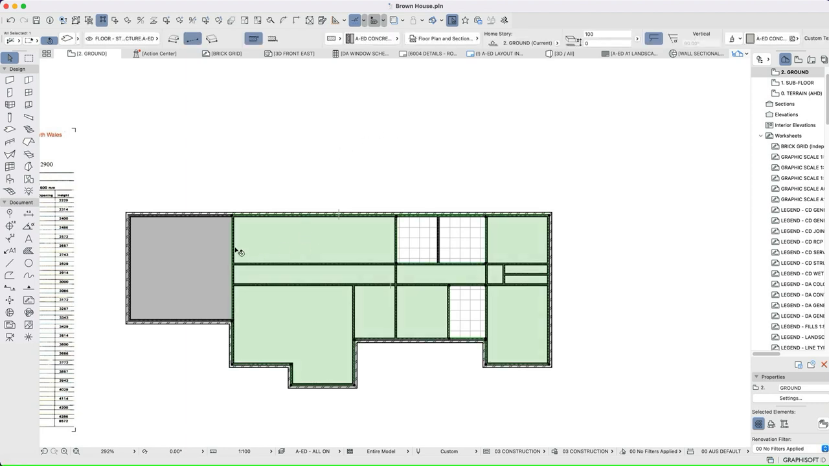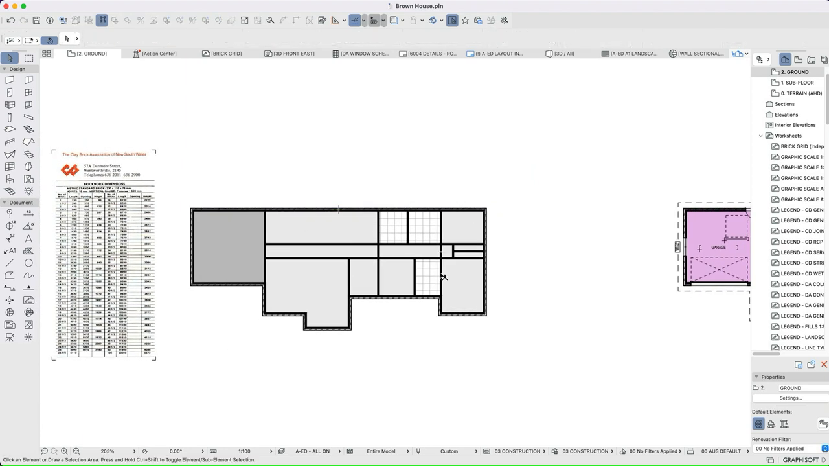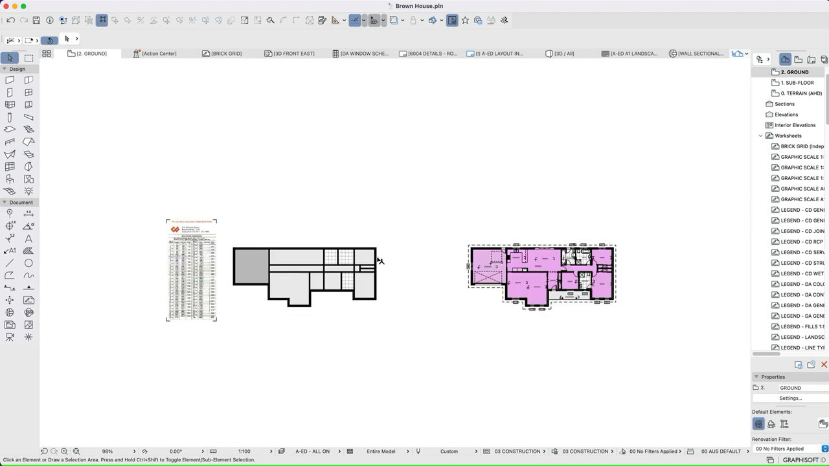Now we have slabs and we have walls. In the next video, we're going to have a look at how to add a roof over the top of this house.